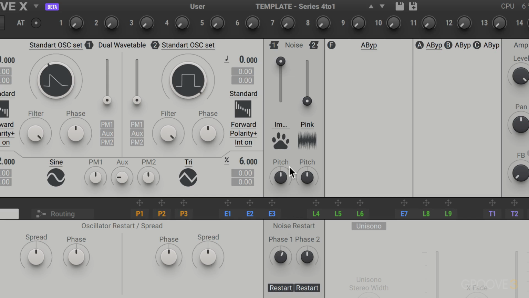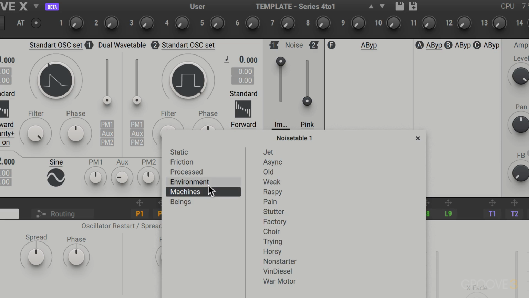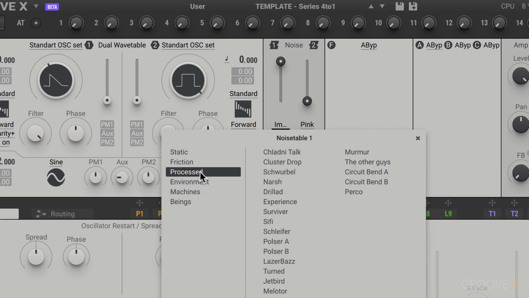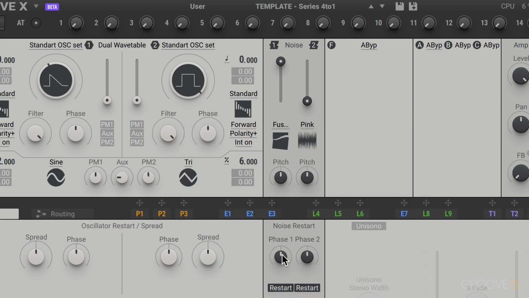Let me choose a different vocal example. Actually, let's do a transient example. There's this fuses one. Yep, here it is. Fuse hits. So here's the sample. Some cool transients and texture.